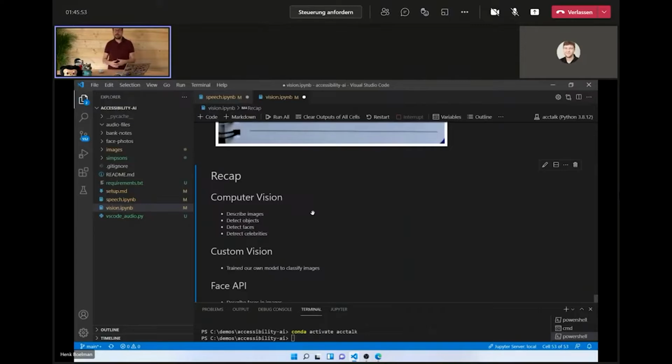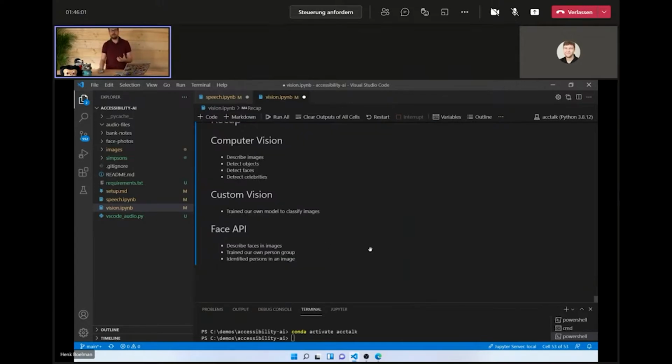So the computer vision can describe images, detect objects, detect faces, detect celebrities. The custom vision can actually train our own model to classify our own products. And the face API can describe faces and images. We can train our own person groups and identify persons in an image. So that is really cool stuff.